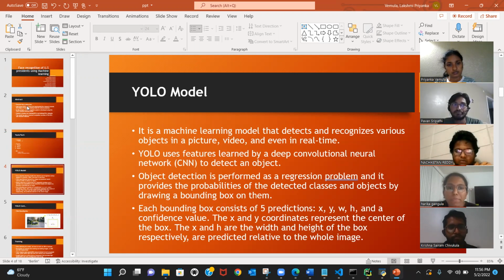Good afternoon, good morning, everyone. We are now going to discuss the YOLO model. The YOLO model's full form is You Only Look Once. It is basically a machine learning model that detects and recognizes various objects in a particular picture, a video, and even in real time. We can use this in different areas.